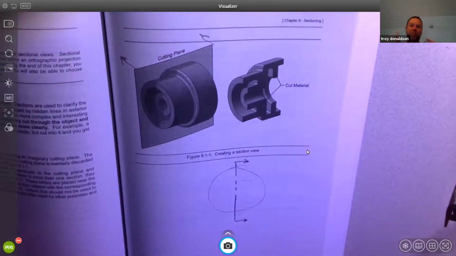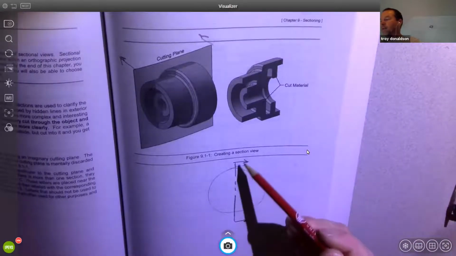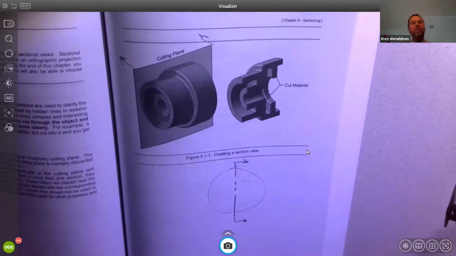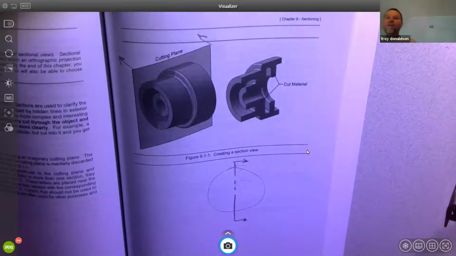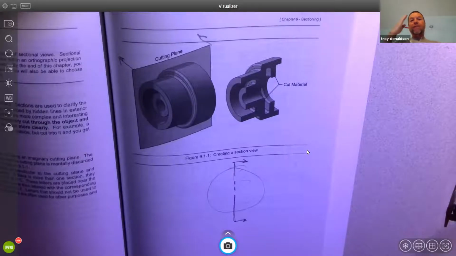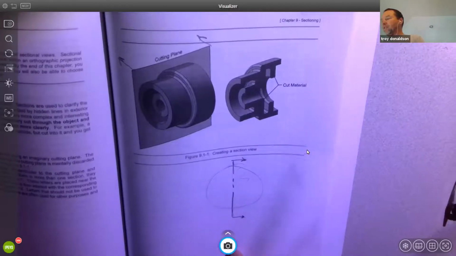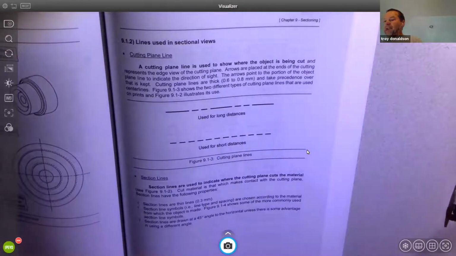So the arrows point to the direction of the view, and the cutting plane line shows you where we're slicing through the object. This is called a full section because you're slicing fully through the object. So it may look like you're looking at half the object, but it's not a half section, it's a full section. You're cut fully through the object. If you don't cut fully through the object, then it could be a half section or a quarter section.